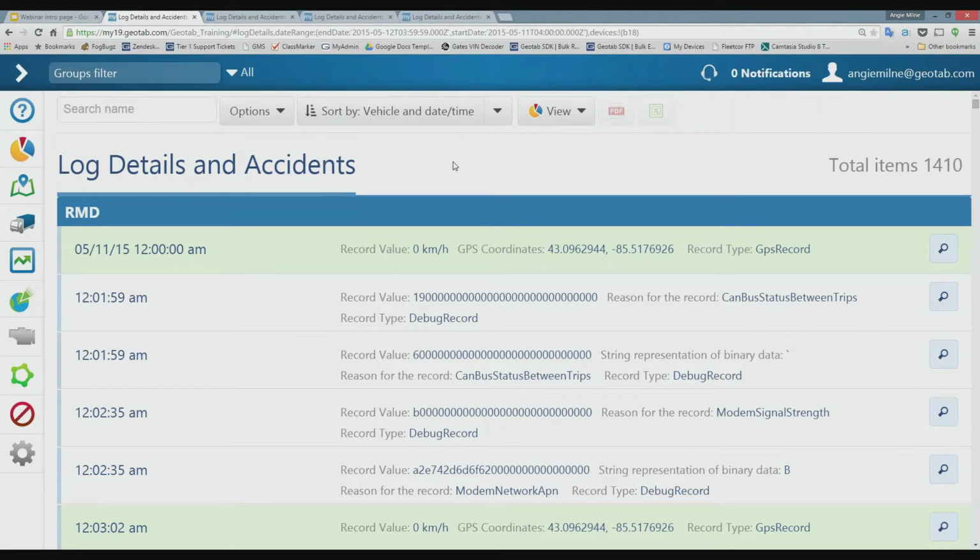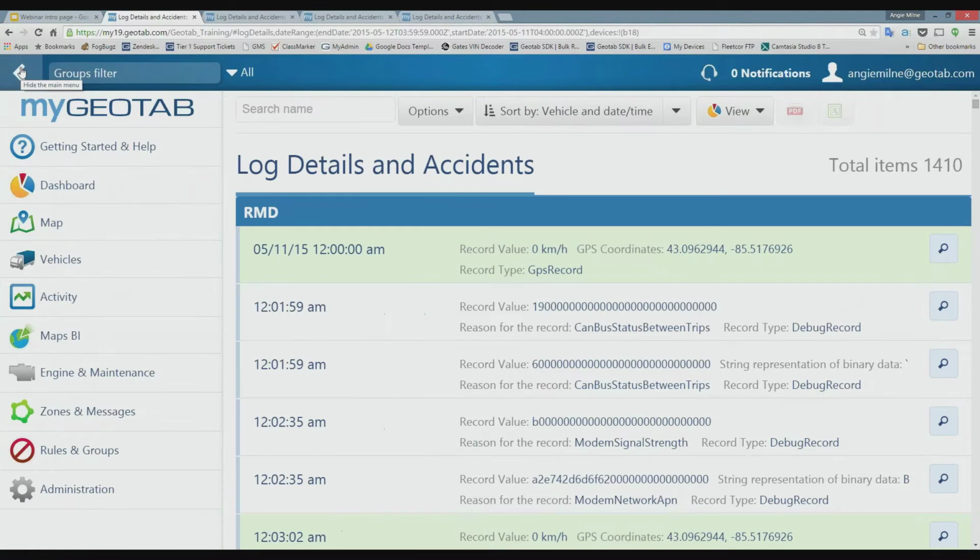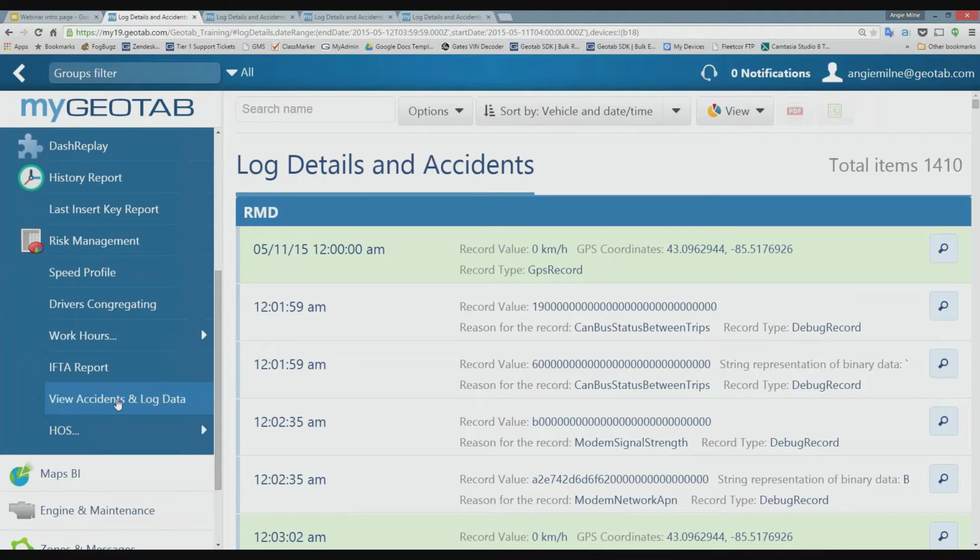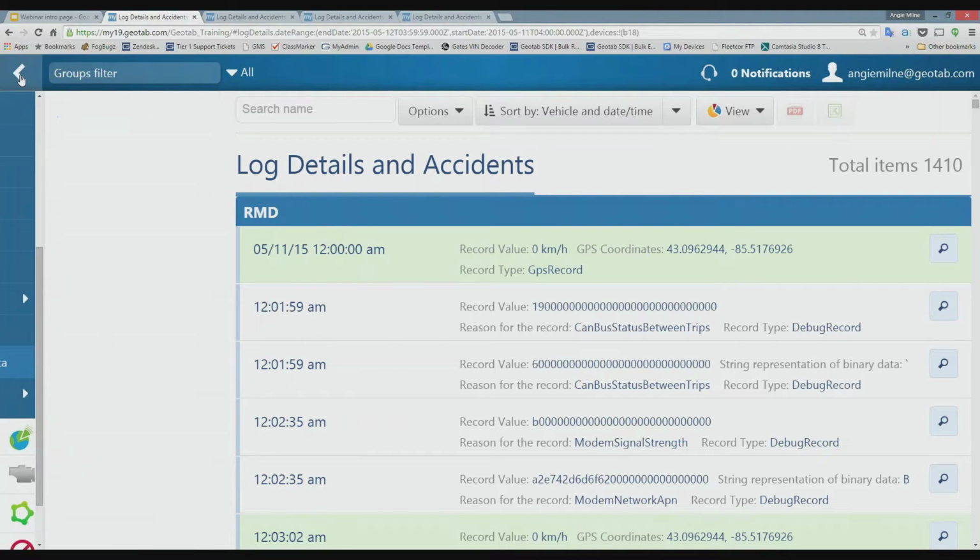I'll show you how I got into this particular section. As you can see, my side panel is a little bit smaller, but I still have my icons. I'm just going to expand that a bit. To get into the log details and accident data, you simply go to Activity, and then View Accident and Log Data. That's exactly where I'm looking right now.